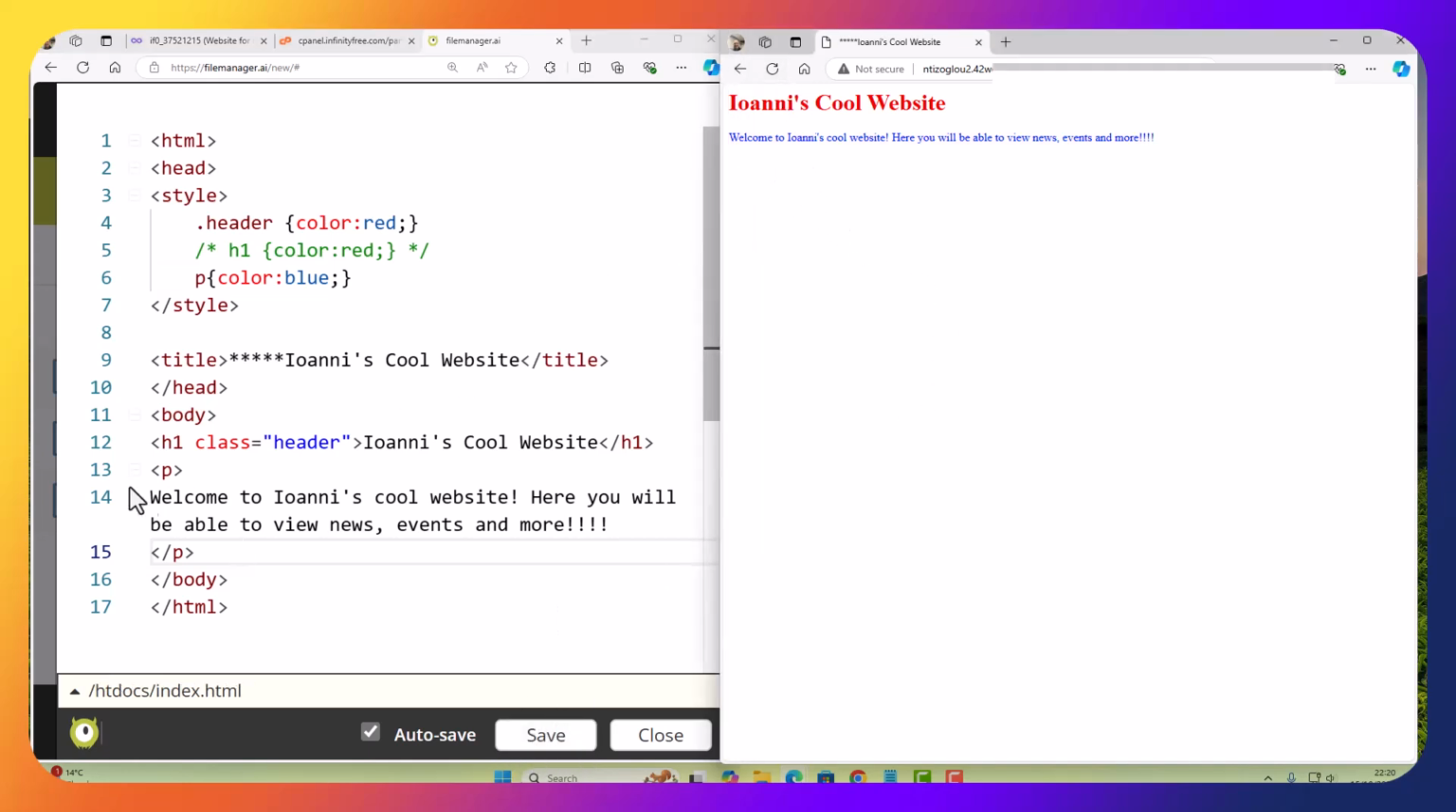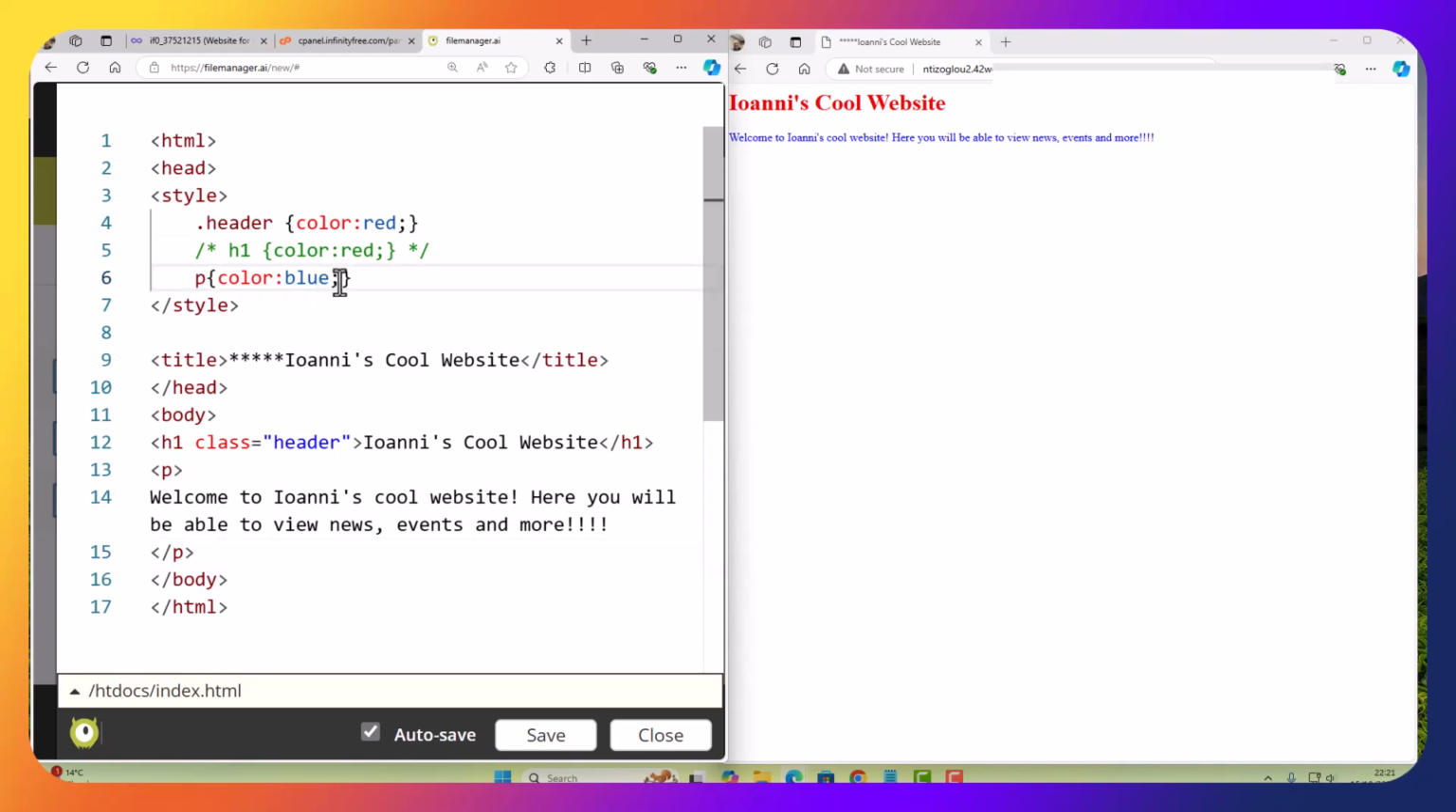As you can see, now this style, the P style, refers to any paragraph. So if I have multiple paragraphs, I don't have to code every single paragraph. By putting the P tag here and applying the style, any P tag will basically have its font color changed to blue.